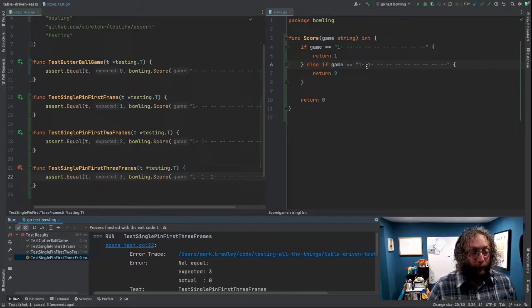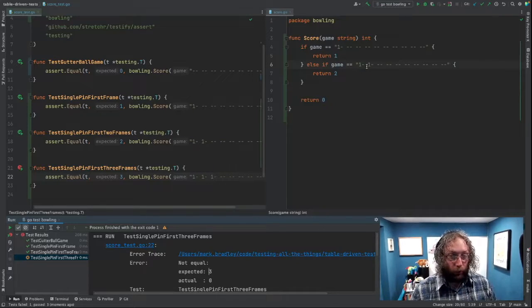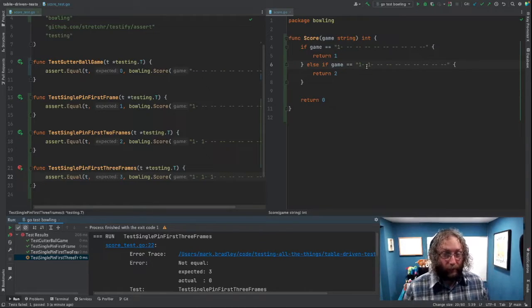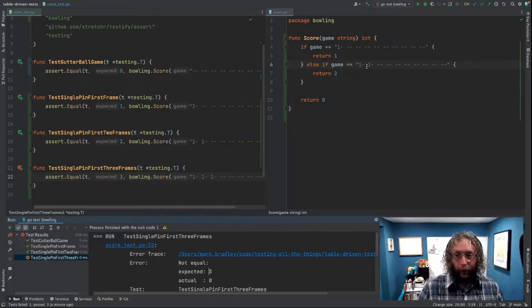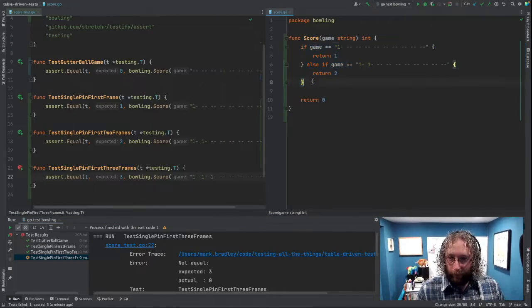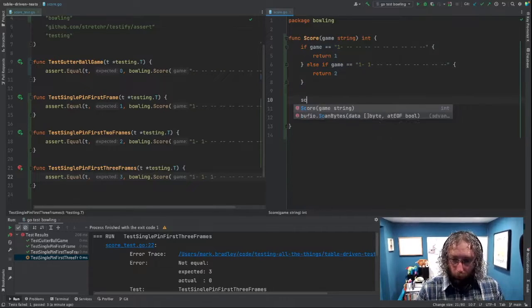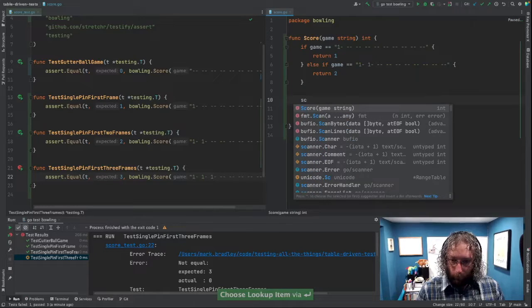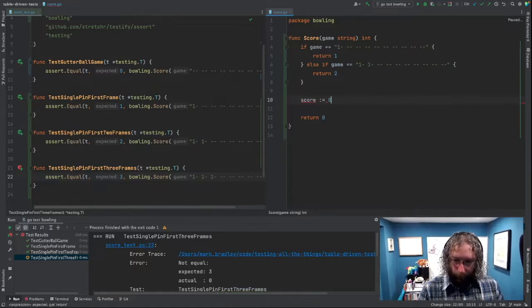So what we're going to do at this point is move our implementation to something a little bit more towards our final implementation of the scoring function, but we're going to step away from this string matching here. Okay, so let's keep that there for reference for now. So something like score, score equals 0.